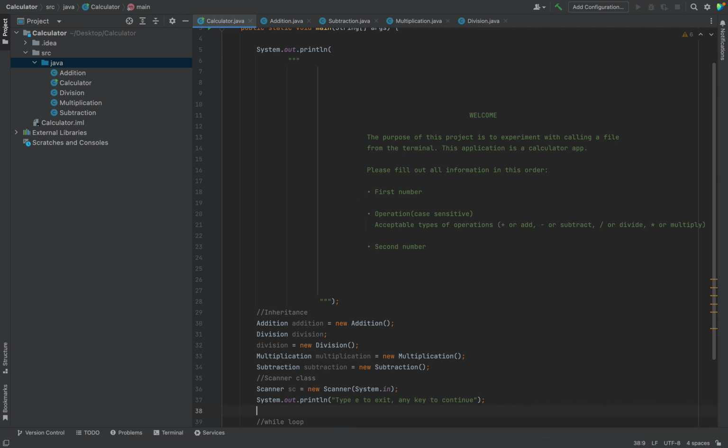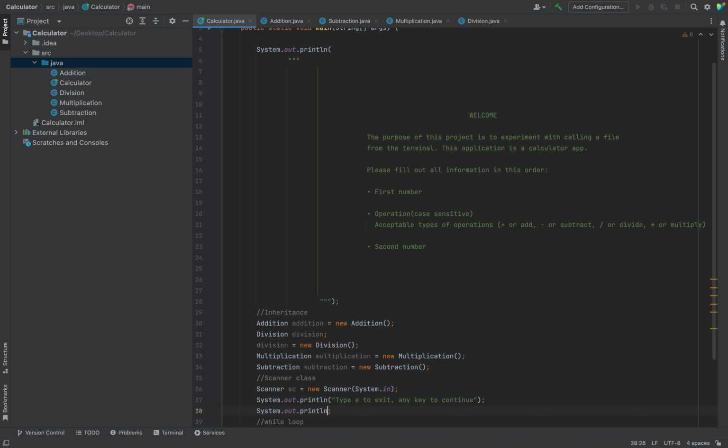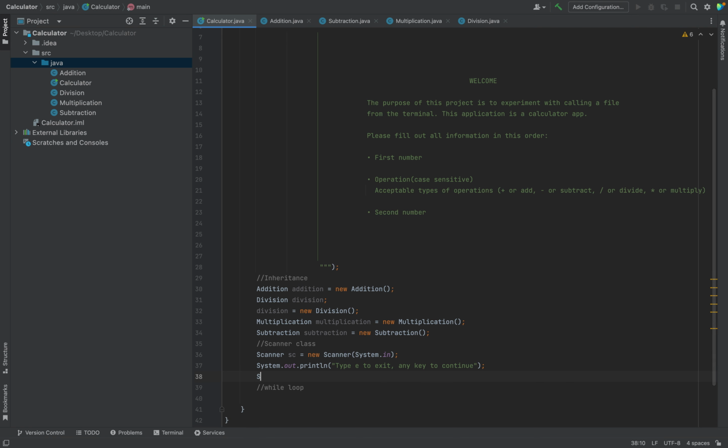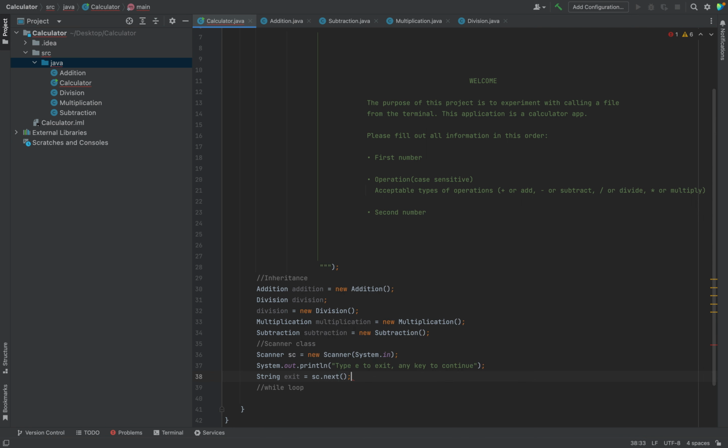Oh, fun fact, a quick way to make a print statement if you have IntelliJ, just type sout, hit tab. It's that easy. Alright, so we're going to take this in as a string. So String, I'm going to name it exit equals sc.next. Make sure to include those open and close parentheses, and don't forget those semicolons at the end.